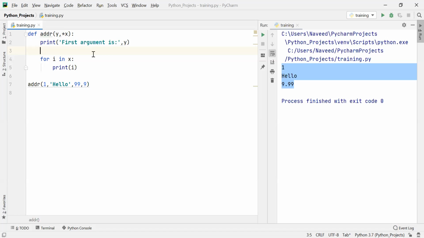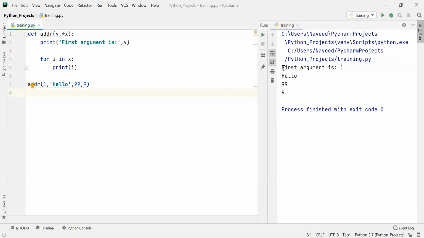So what I'm doing here is, first I'm taking a required argument which is y, then I'm taking the args value. So 1 will be put into y and rest all will be put into the value of x. So let me execute this. Now you can see here the first argument is 1, which is y, which is a required argument, and then I'm getting all this inside my args. Okay, so this way also we can do it.